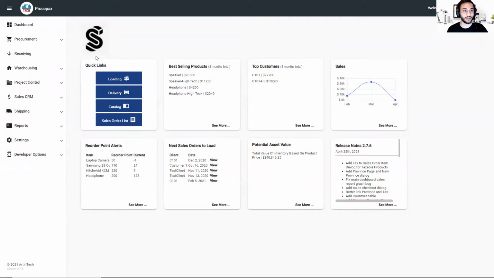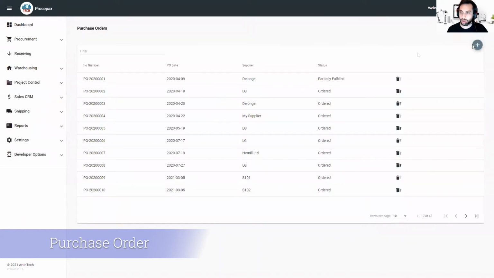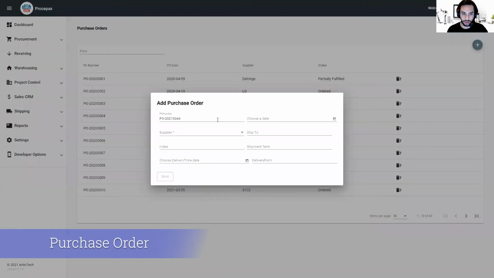I'm going to be showing you how to create a purchase order for Procipacks. From the dashboard, select Procurement, Purchase Orders. At the top right-hand here, you can see a plus sign. So we have our PO number already ready.